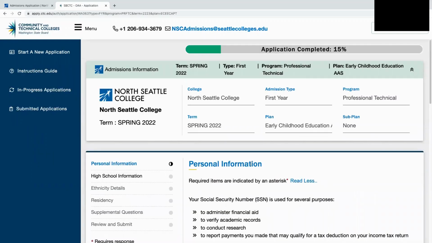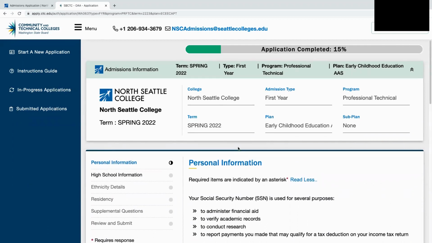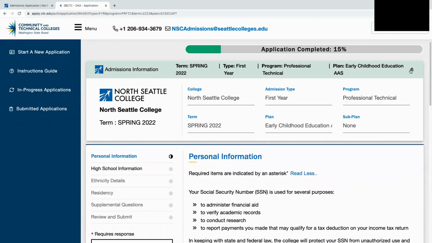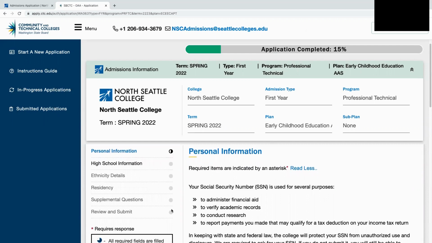So after you do that, you will go ahead and look at the personal information. On the left-hand side, you see that there's information that needs to be placed inside. So they're going to ask you for your personal information, your high school information, your ethnicity, your residency, different questions, and then you review and submit. They're also going to ask you for your social security number, and this is the purposes right here.